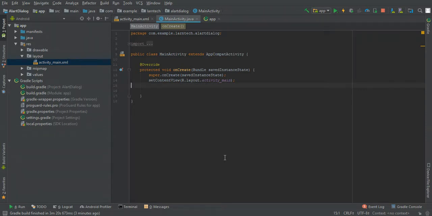Today we're going to learn how to work with Android alert dialog. An alert dialog is a pop-up window that requests user confirmation. So in this application, we'll be asking the user if he or she wants to exit the application or not. When we display the alert dialog, if the user selects yes, the application exits. If they select no, nothing happens.